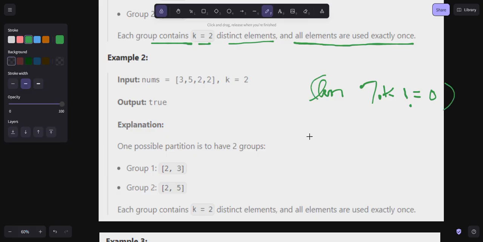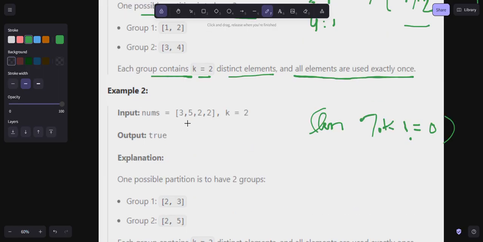Now the next thing. Here if you see, frequency of 3 is 1, frequency of 5 is 1, frequency of 2 is 2, right? K is equal to 2, that simply means, let's say this is one group I want to form and this is another group I want to form, right? So now here I can do one thing. Let's say this is G1 and this is G2.